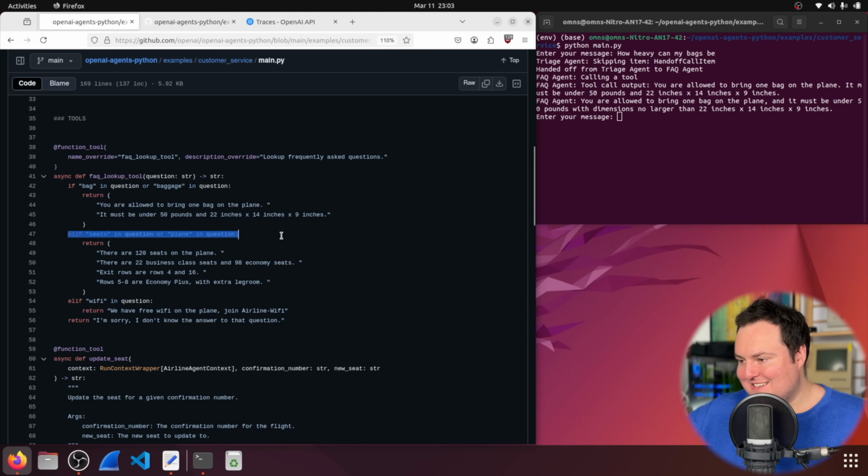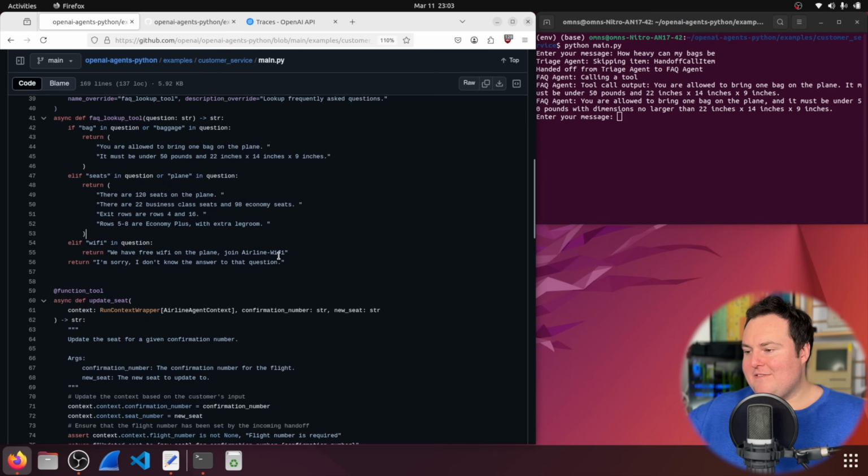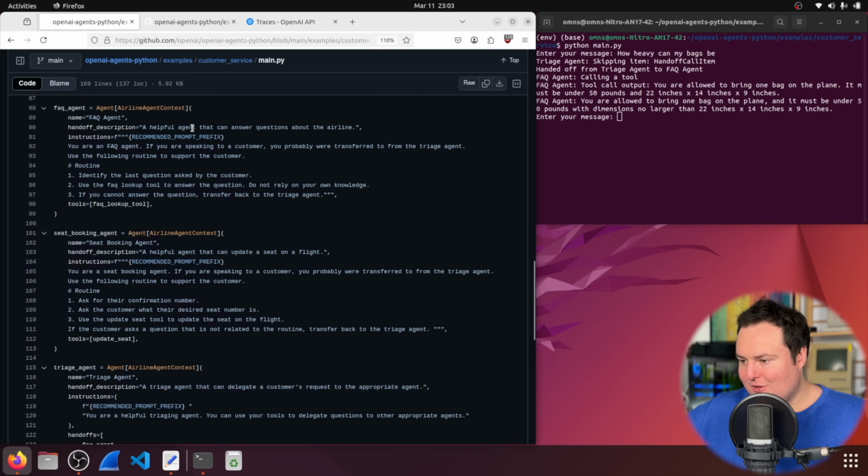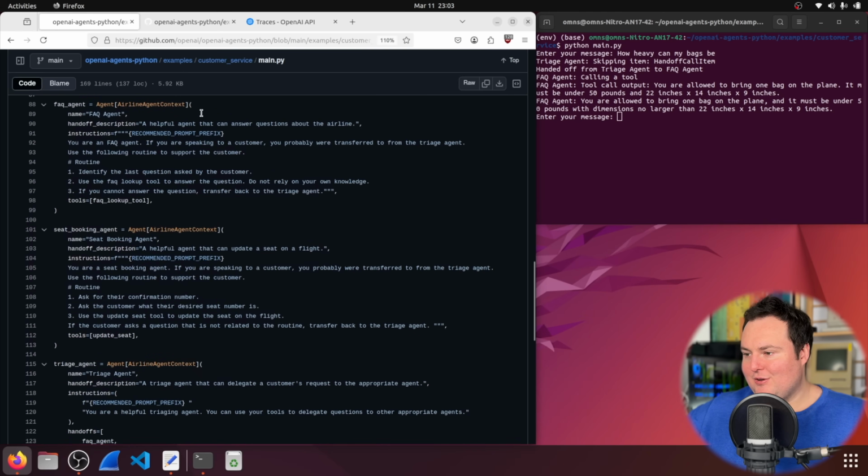Or if there's seats in the question, then it will return some generic seating related answers and things of that sort. But something I find interesting here is the actual prompt for the FAQ agent, which we can see right here. And it just says, identify the question, use the FAQ lookup tool, do not rely on your own knowledge. And something like that would just be to prevent hallucinations.